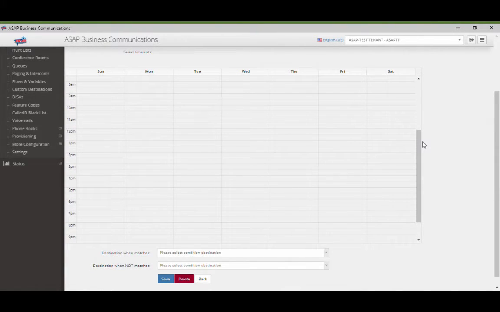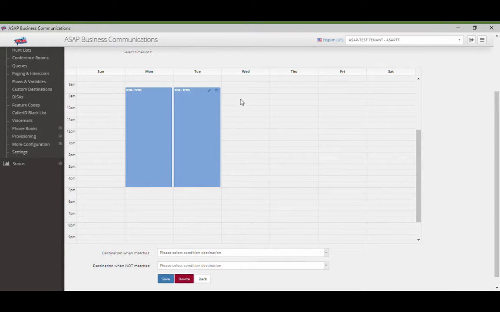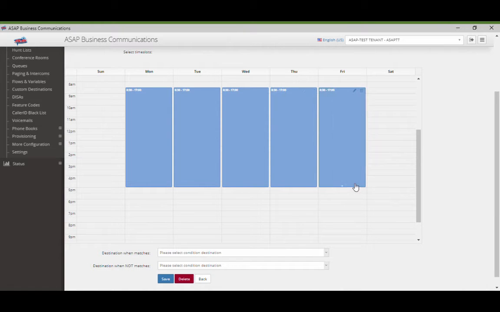This company, ABC Manufacturing, is open Monday through Friday from 8:30 a.m. to 5 p.m. and on Saturday from 10 a.m. to 2 p.m. and they're closed on Sundays. So let's look at our chart. Here is Sunday through Saturday. So from Monday 8:30 to 5, you can see it says 8:30 to 1700 military time. That's 5 p.m. Same time on Tuesday and Wednesday and Thursday and Friday.